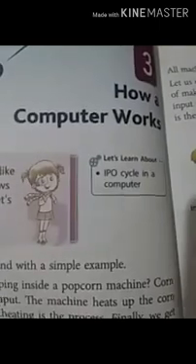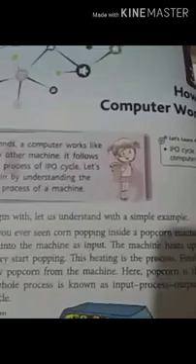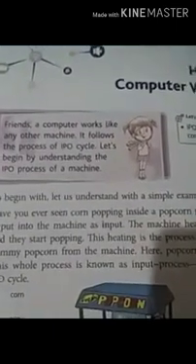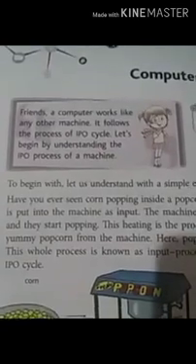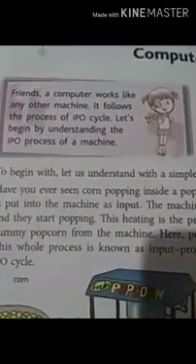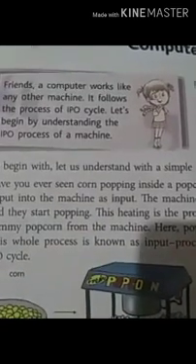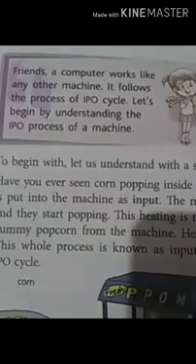Today we will talk about how a computer works. Children, every machine works upon something. So a computer will work upon some points that we are going to discuss in this. I'm going to start reading this chapter along, and I'm telling you the descriptions also.